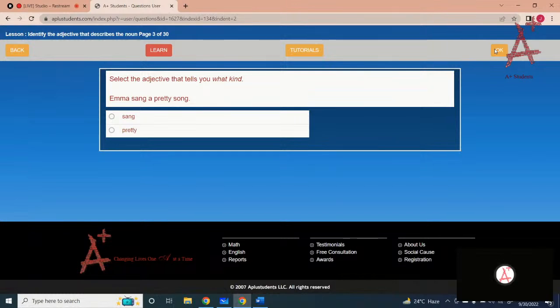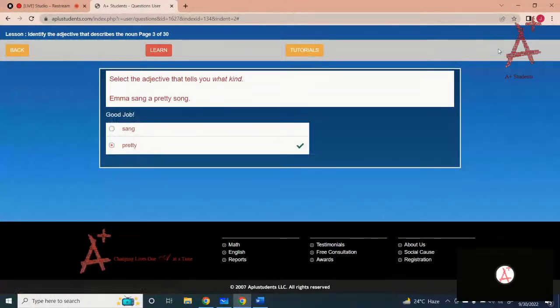Okay, select the adjective that tells you what kind. Emma sang a pretty song. So which word is the adjective, sang or pretty? Very good. It is pretty. Got it? So select the correct option and click on the OK button.